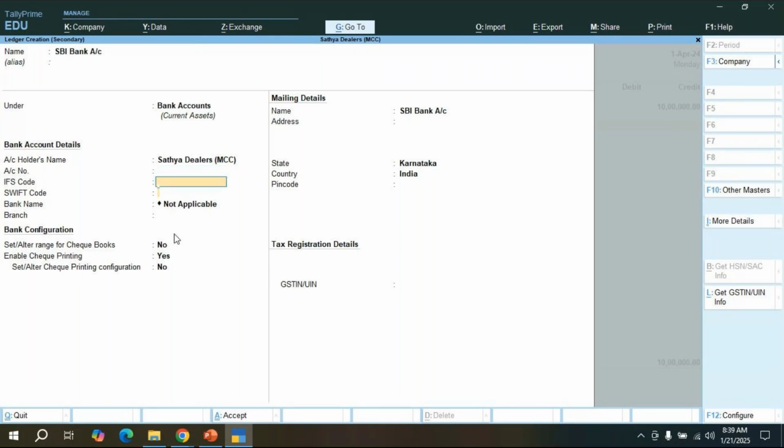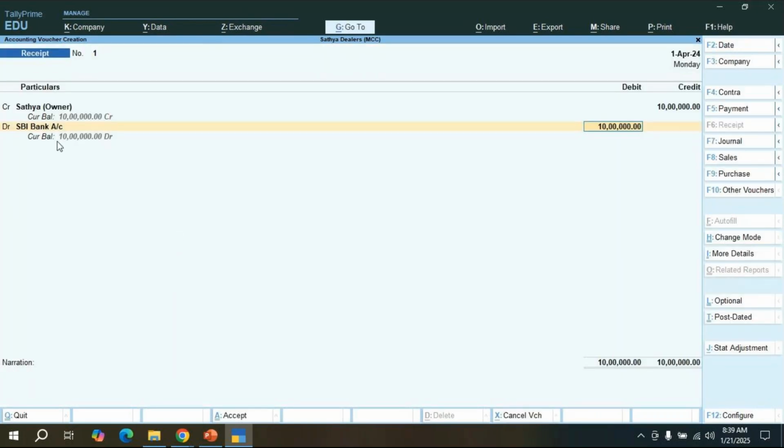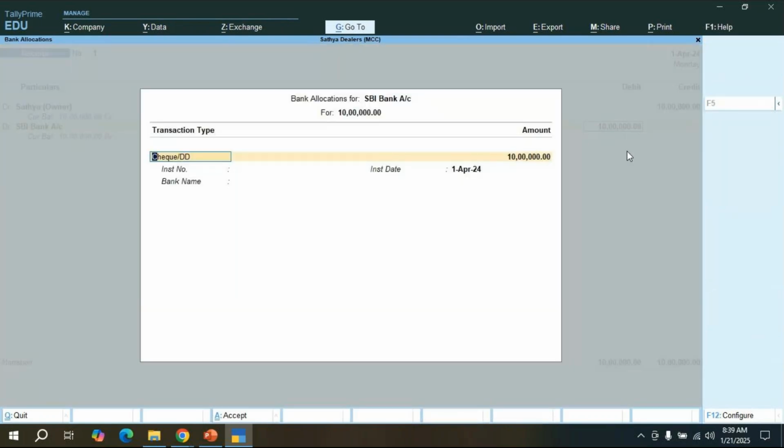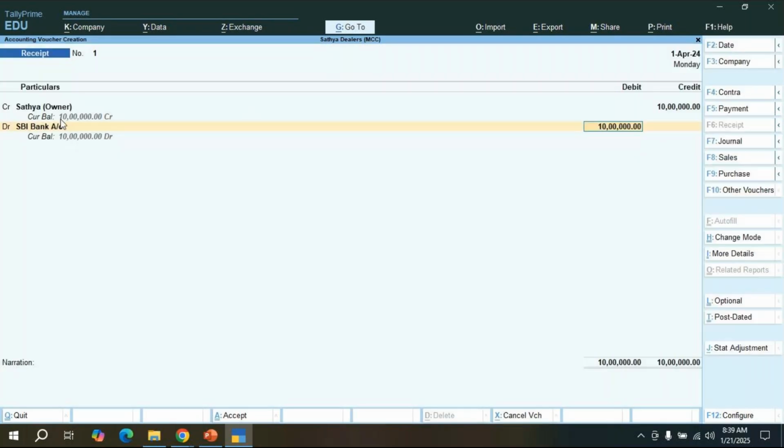Now I don't want to give all these details. Press enter, enter, enter. Bank name is SBI, state is Karnataka, only this much information I have given. Then press enter. Accept this one. Accept. Now see, SBI Bank has received 10 lakh rupees. Understood? Enter. Now in SBI Bank, the current balance is 10 lakh rupees.